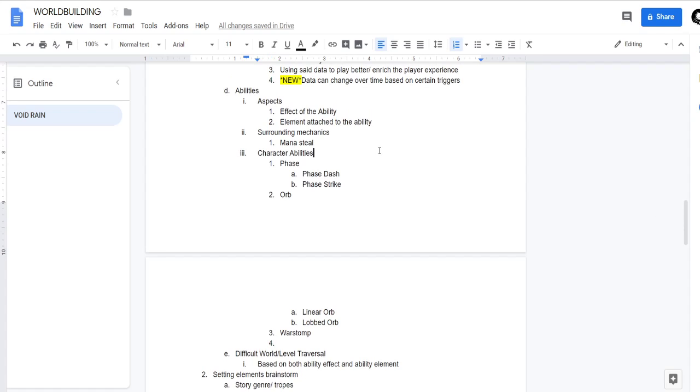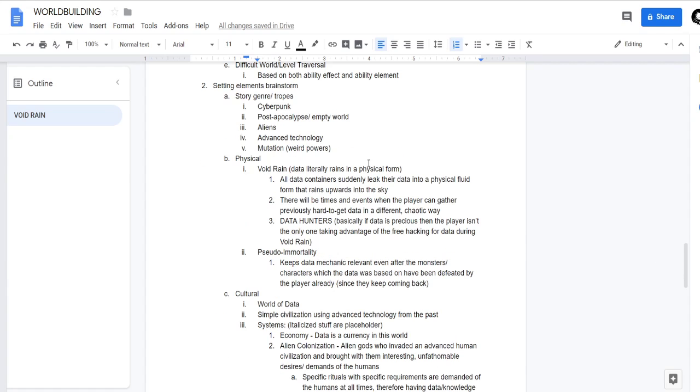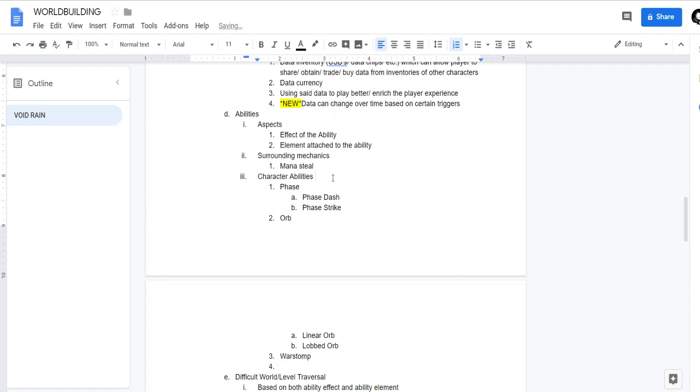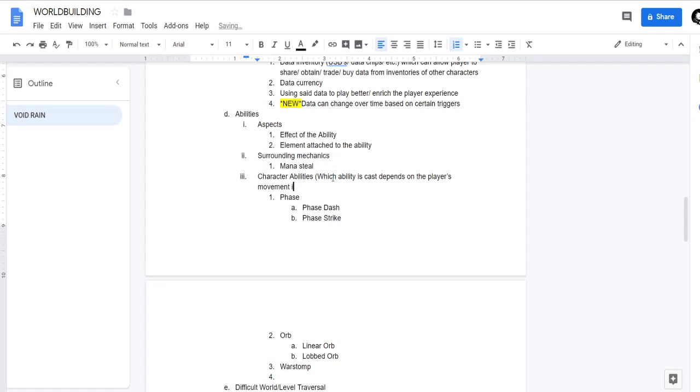I only have one ability button, but what ability gets cast is based on what directional modifier from the movement input is being used. So for example, there's an up ability. Which ability is cast depends on the player's movement input.